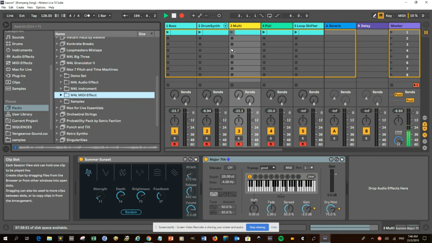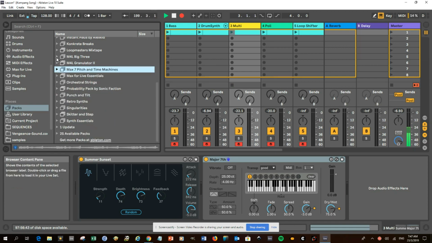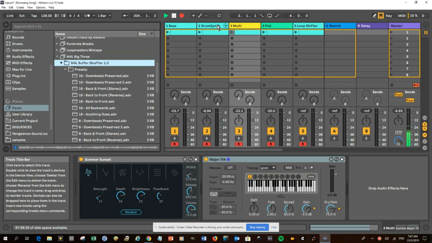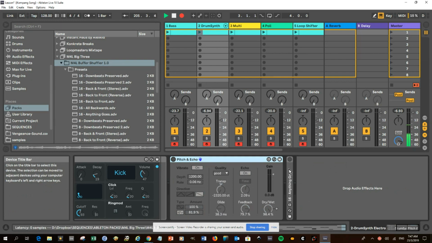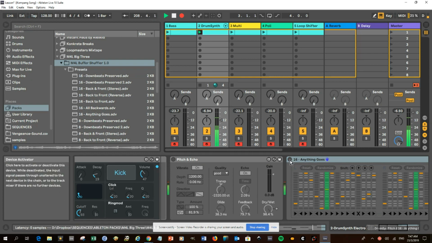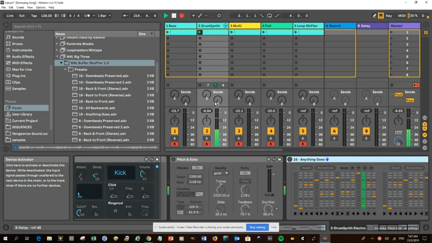So that's just a preview of what you can do. I'd like you to try out all of these and see what you can do with them. There's more to see in the Max for Live Big Tree, things like the buffer shuffler. For example, on the drum synth, I'm going to switch off the echo and I'm going to show you the buffer shuffler called Anything Goes. The beat by itself is like this. But when I switch on the buffer shuffler, it's an interesting effect to suddenly throw in to cause some variety into your beats.